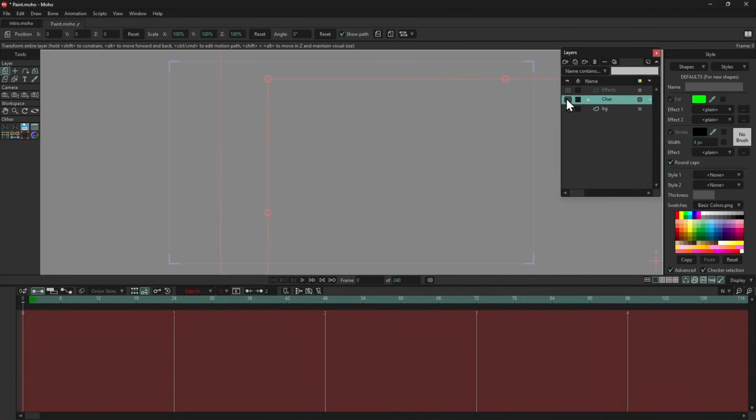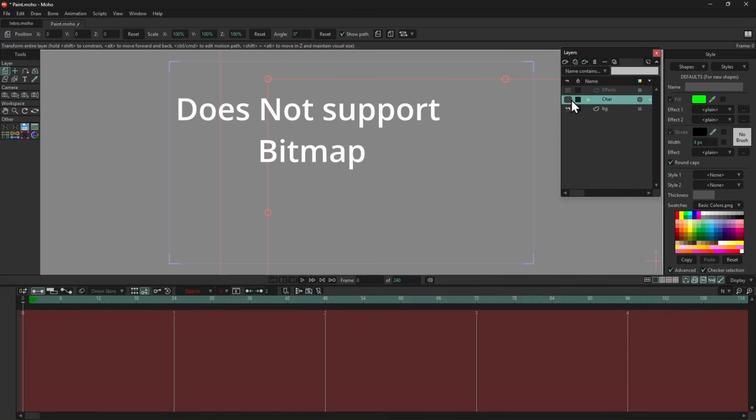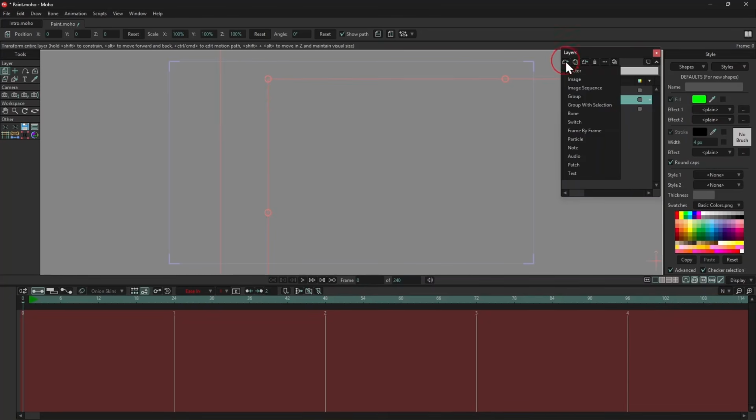This is Moho. Now Moho does not support bitmap layers or drawing in bitmap. If I click on the add layer, we only have vector over here. So if we need to draw an illustration or an artwork for Moho, we would need to use some other software like Photoshop or Procreate or any other software which can draw bitmap, and then we can import it into Moho.